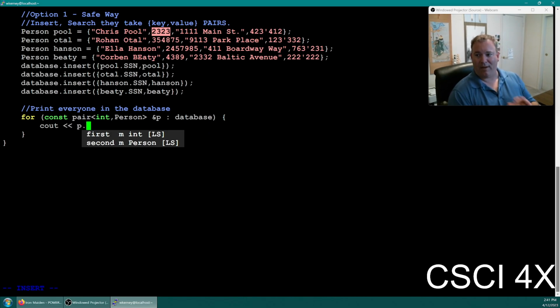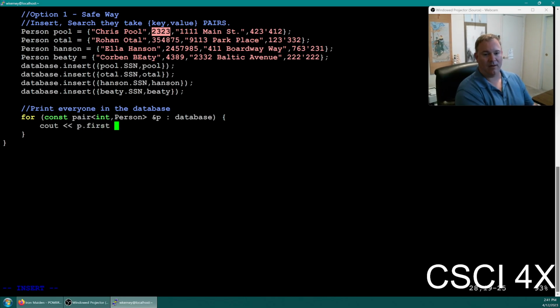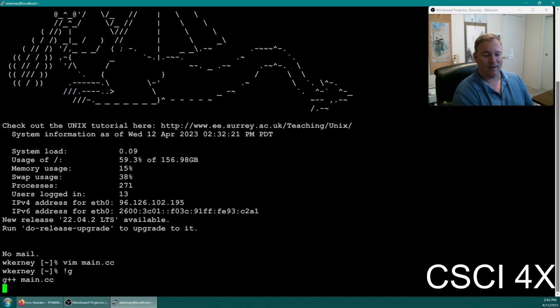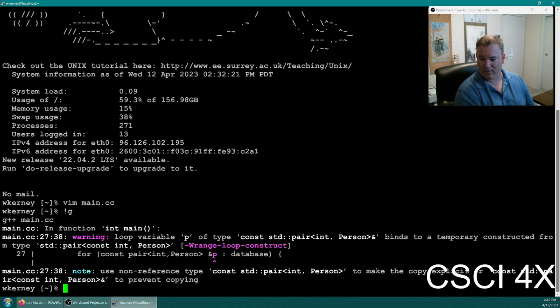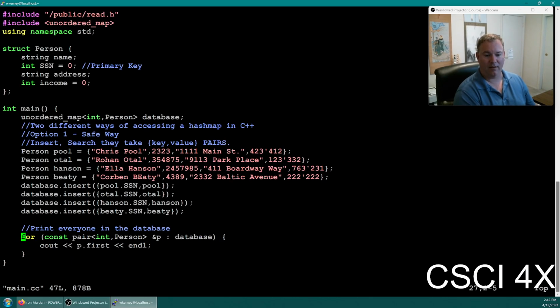A pair is a very simple structure that has two member variables. It's got dot first and it's got dot second. Dot first is the key. Dot second is the value. So if I were to print out p dot first, this would print out the social for every person in the database. Warning: loop variable binds to temporary. That is fine. Use non-reference type or use const pair. Okay, fine.